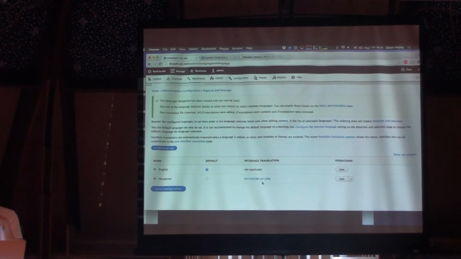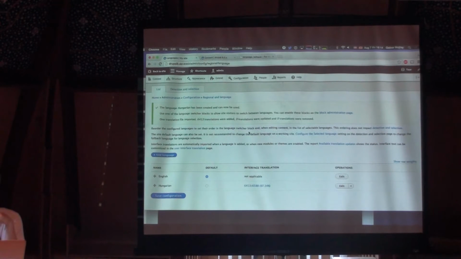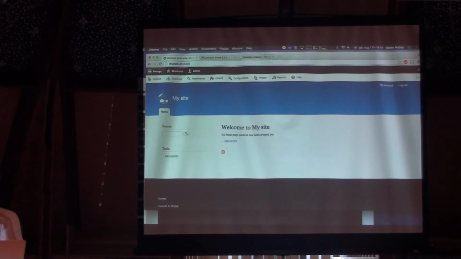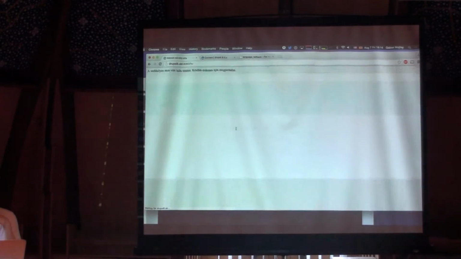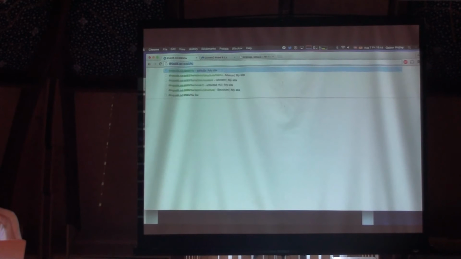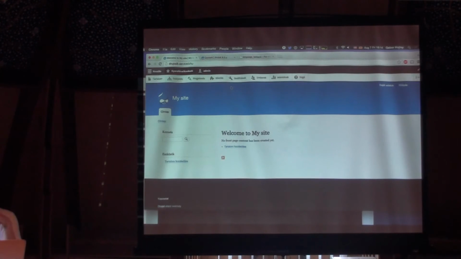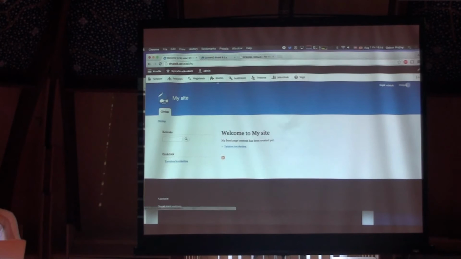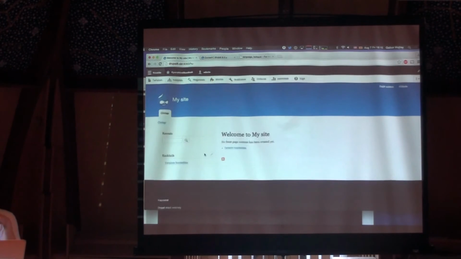So now I have Hungarian. It automatically downloaded for me 6.4 thousand translations that the translators provided. And what happens then, of course, is if I look at the page in Hungarian, it will appear in Hungarian, all the menu items and everything, because the translation team is awesome, and they translate all these things.